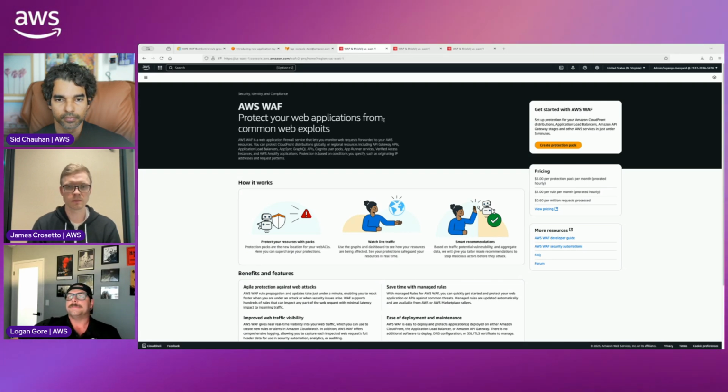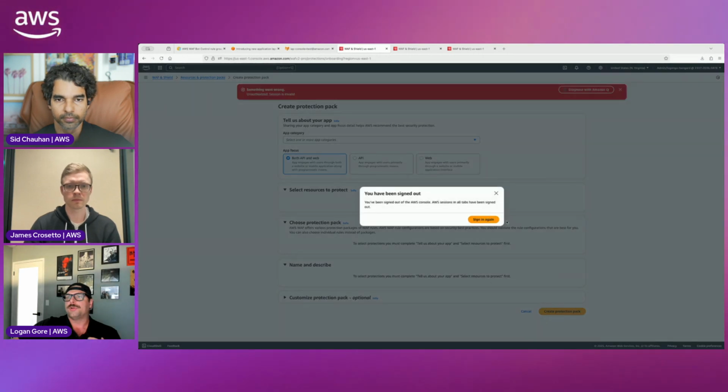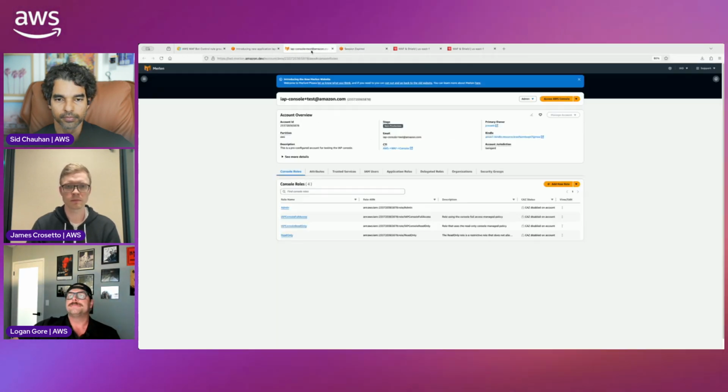So in the new experience, you see the landing page. The first thing you're going to do is create a protection pack. Oh, I need to sign back in. One second here.